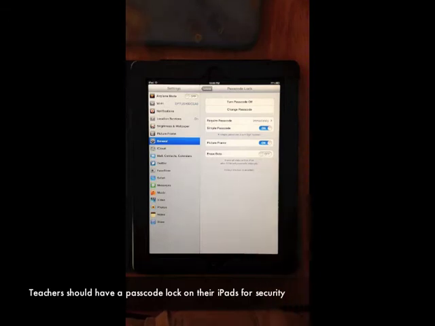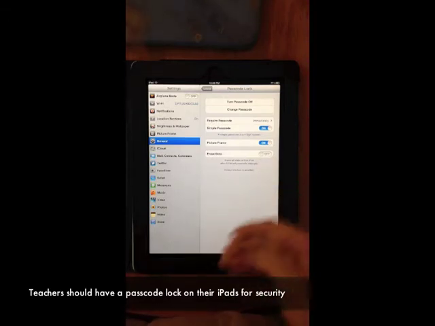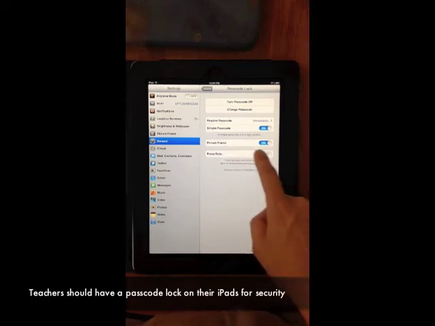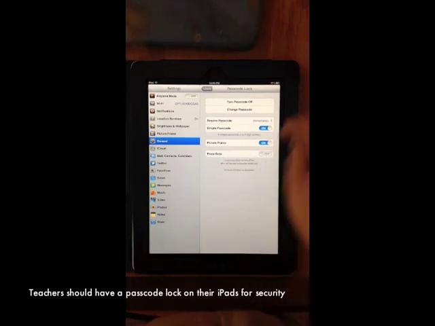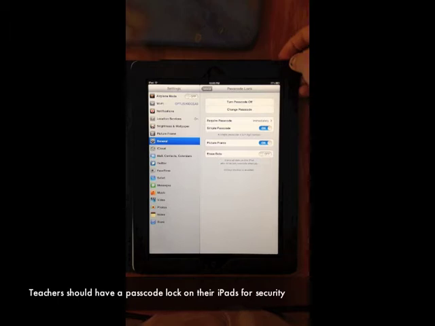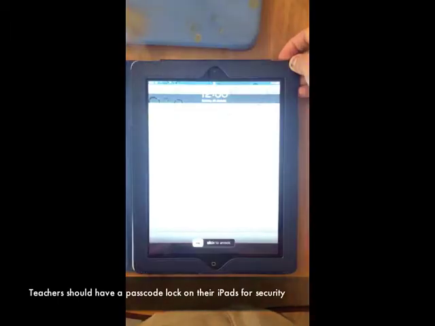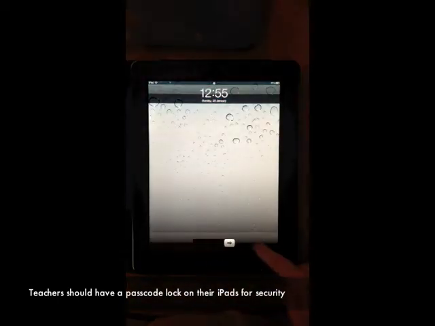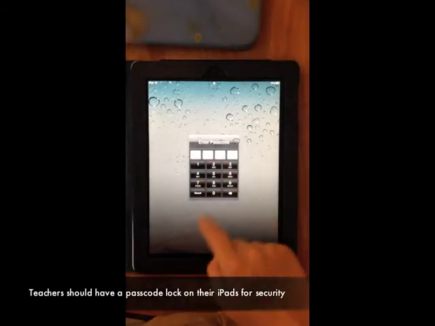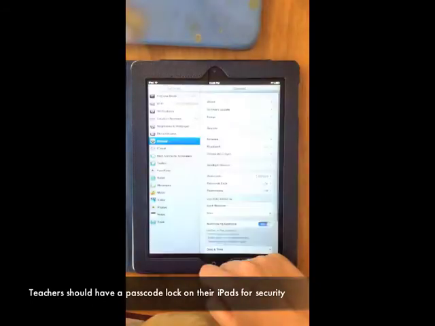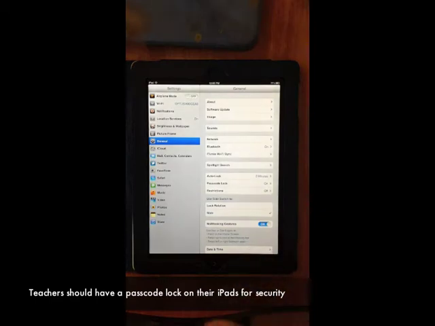When I'm happy, what that means is when my iPad is turned off, if I want to get back in, I need to use my security password. So just to show you how that works, if I turn my iPad onto sleep, when I come back, I want to unlock it, now I need to enter the passcode. So there we go, I've entered my password, I can get back into it.